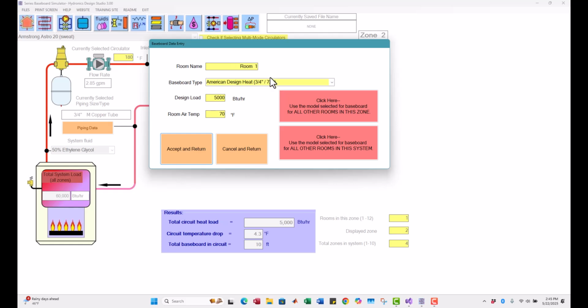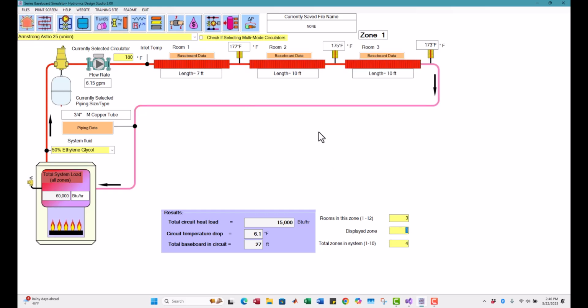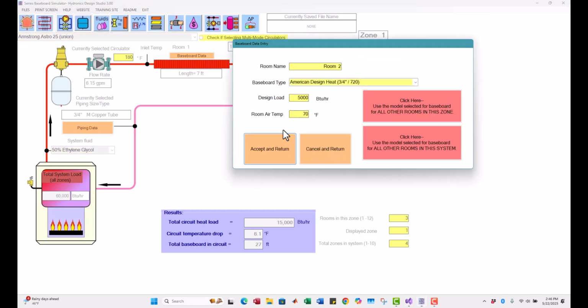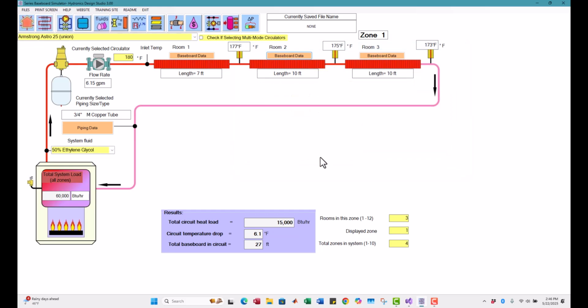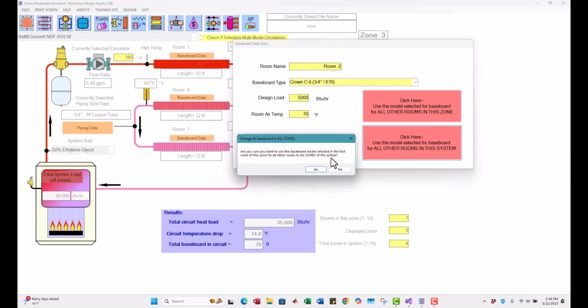Now if I go to a different zone, let me go to zone 2, and we go there, it's still the American design heat. So it's not all the other ones. Now if I go back and I say okay, let me go back to the zone 1, that still also has the same American. And if I go to zone 3, that has all the Crown C8s in it. Now if I pick this one, it says do you want to put it in all the zones? In other words, that baseboard will go into all the zones, which is typical, right?